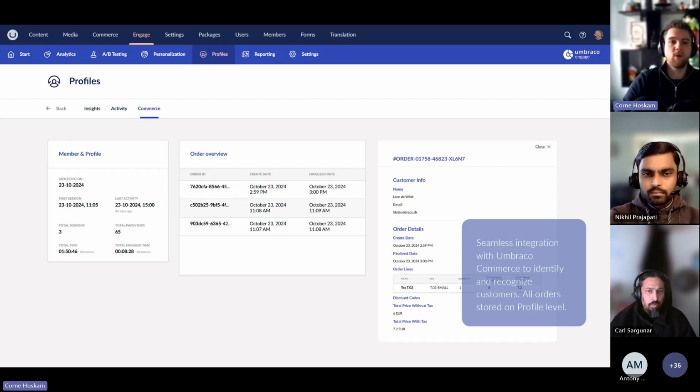Next up, with Umbraco Commerce installed as well, we can also seamlessly integrate our personalization on top of that. But not just personalization, as we've shown before, we also get additional profile insights on this. If we go to the profile section as shown right here, we can see the specific orders that this user has created and get all the additional information that we may be interested in, just to be able to tell what a user has done.